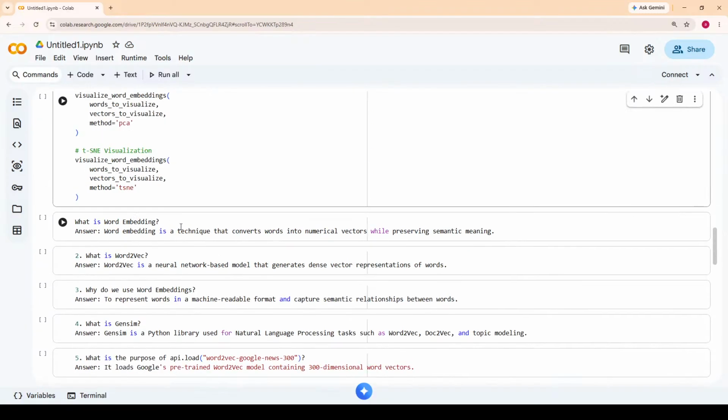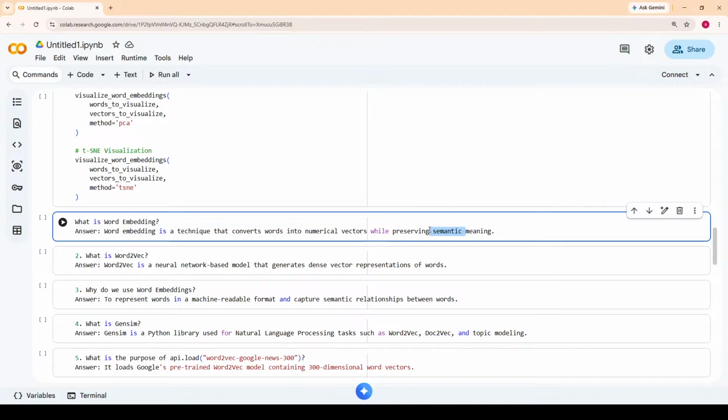First question: what is word embedding? Word embedding is a technique that converts words into numerical vectors while preserving semantic meaning. Semantic means logically the relationships are similar. So word embedding is a technique that converts words into numerical vectors. You can say just words into numerical vectors. That's enough for word embedding.